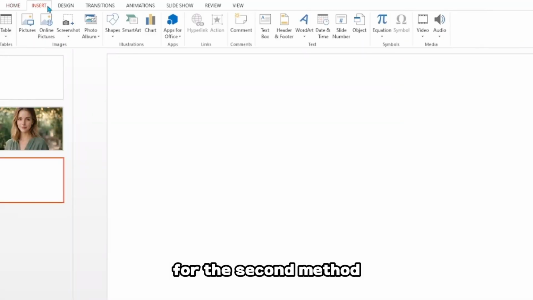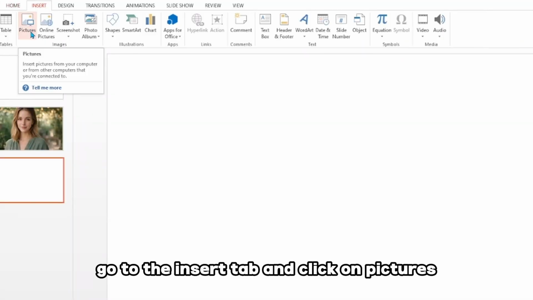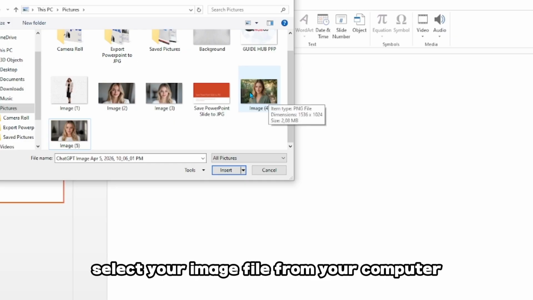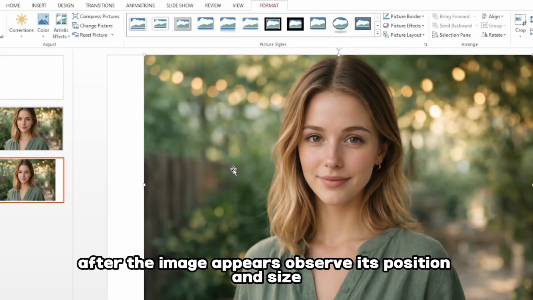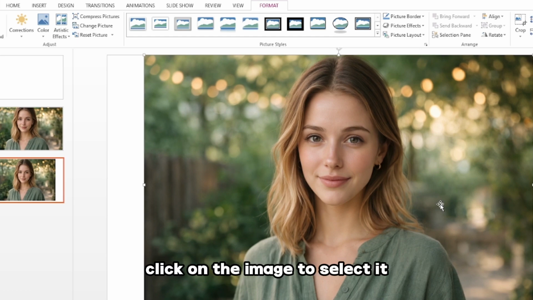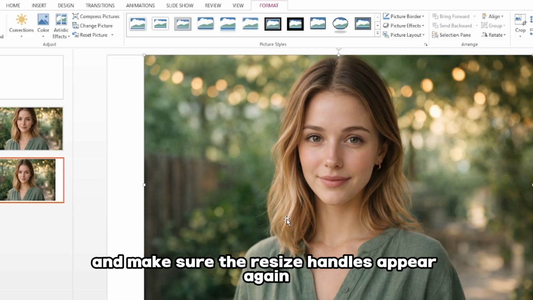For the second method, go to the Insert tab and click on Pictures. Select your image file from your computer, then click Insert to place it on the slide. After the image appears, observe its position and size. Click on the image to select it and make sure the resize handles appear again.